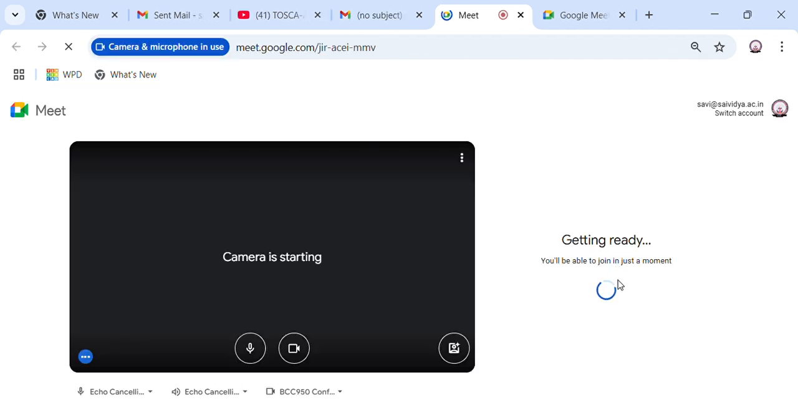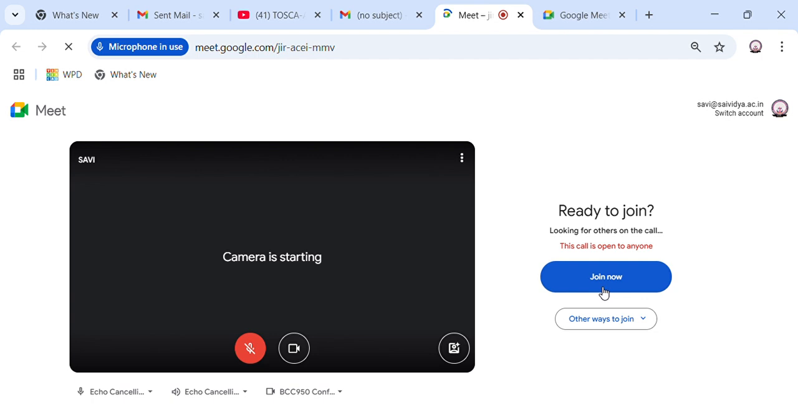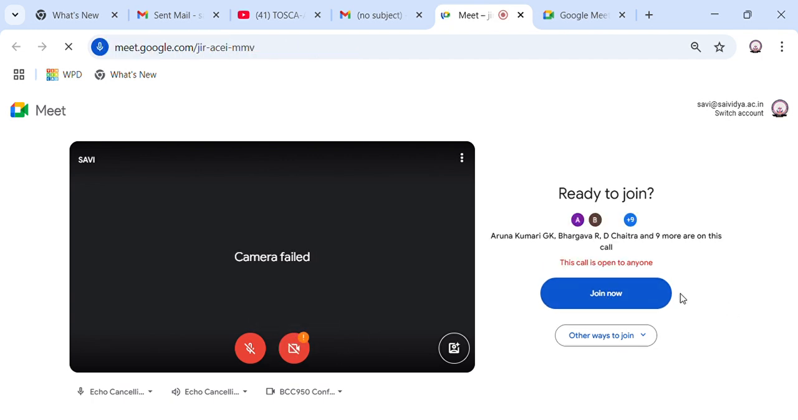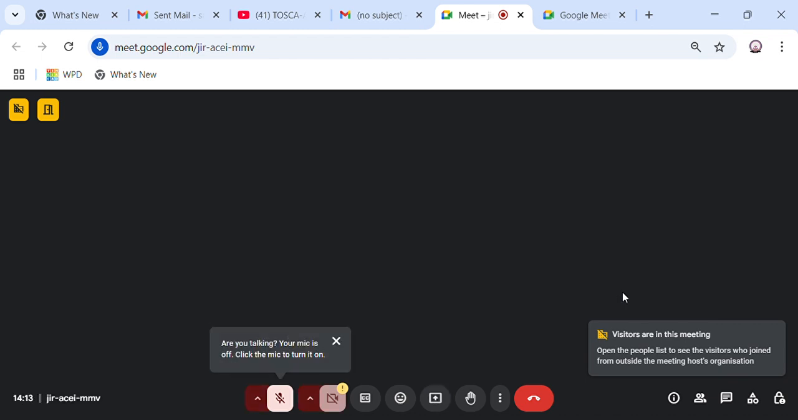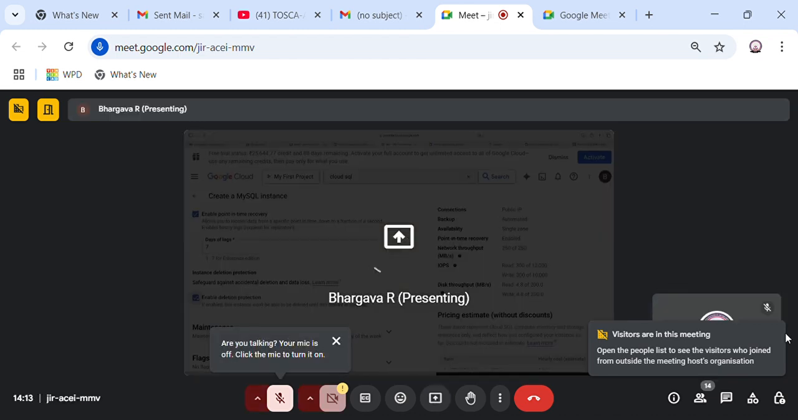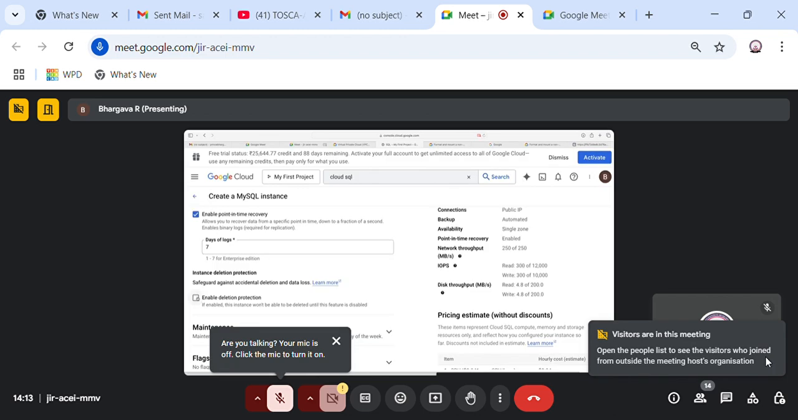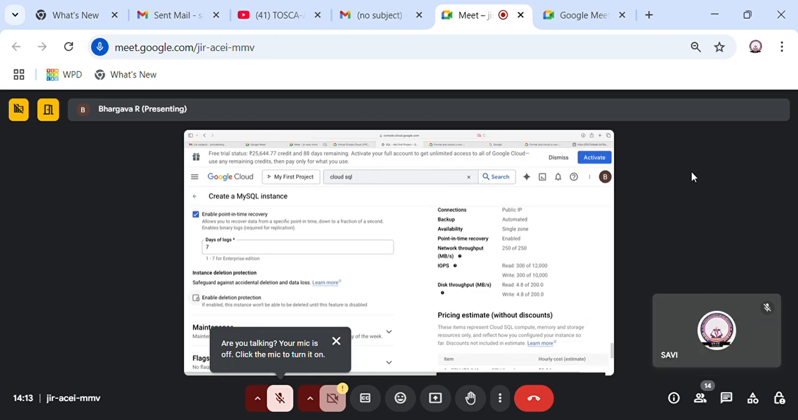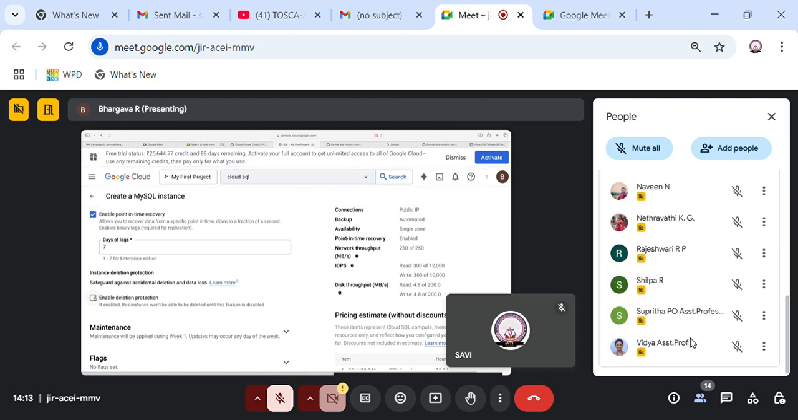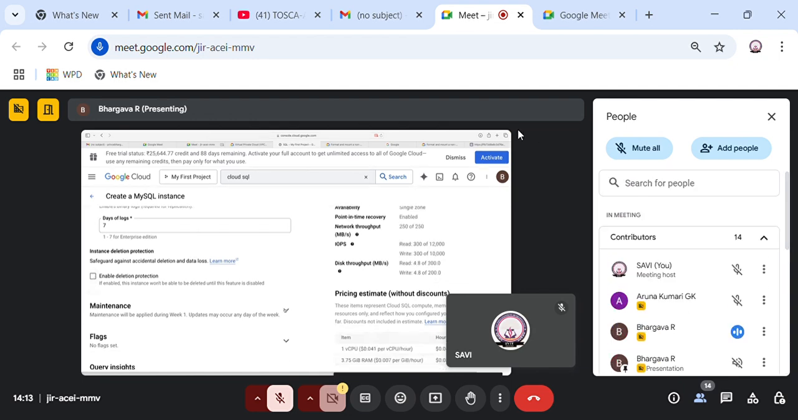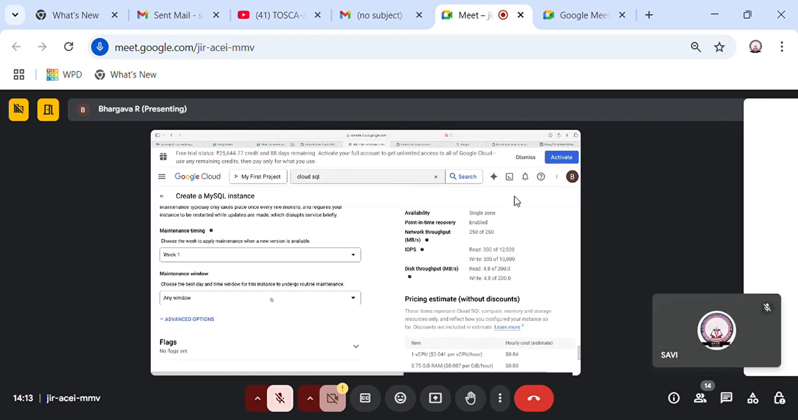And logs, how many days you want to preserve, you can say. Enable deletion protection, please remove this. If you are not removing this, enable deletion protection is checked, and you will not be able to remove your instance of SQL. So please uncheck this. Otherwise, we have to edit the process again and disable it, which is one more process. So let's uncheck this.